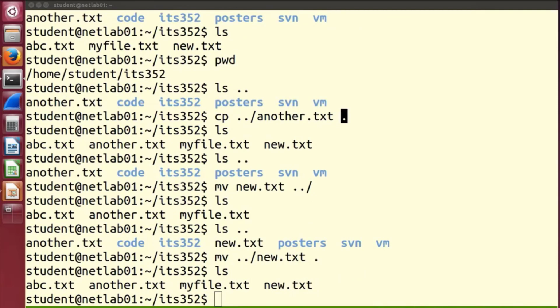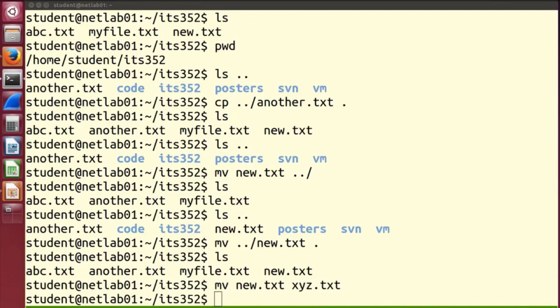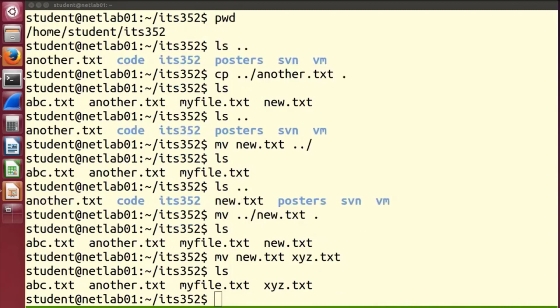I moved new.txt from the higher directory into this directory. Moving a file is also the same as renaming a file. You want to change the name? Here I simply rename new.txt to xyz.txt. So we can use move to rename.